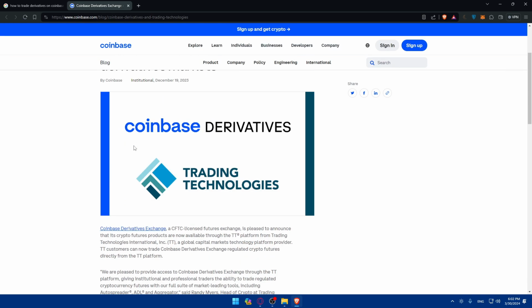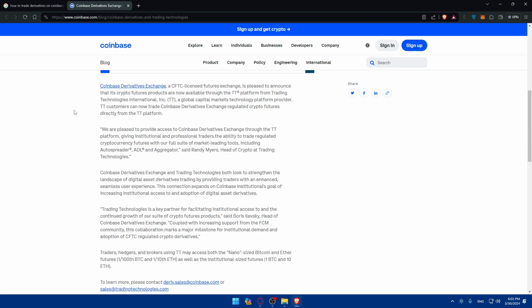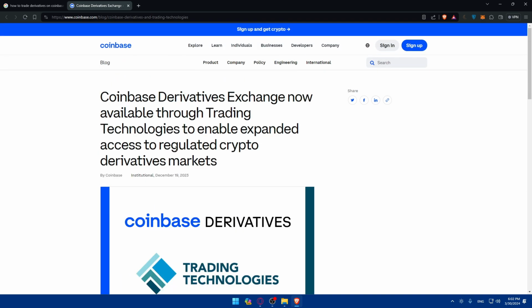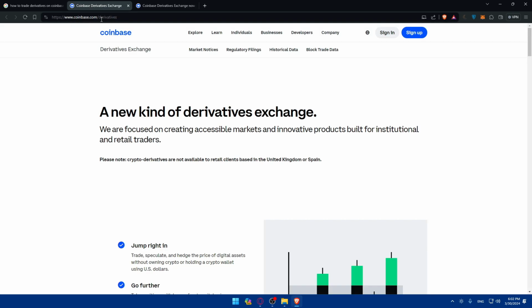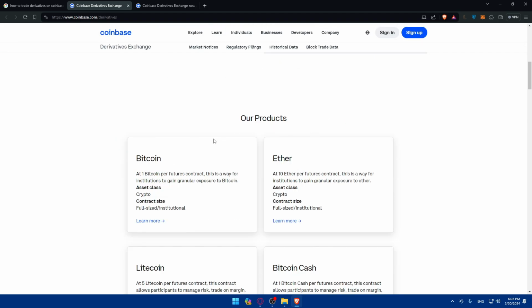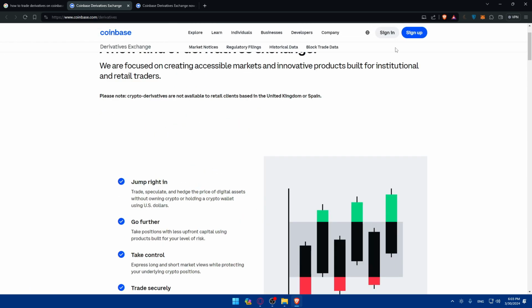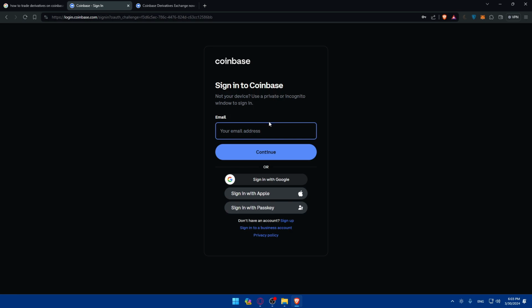We are not going to read all of that, it would take a lot of time, but as we said, it's actually very basic. You have to access the derivatives option, so you can even go back here, coinbase.com/derivatives, and when you sign into your account, they'll give you the option to start trading. Because I'm not logged in, I will not be able to trade. You'll just have to sign into your account, and once you sign in, you'll be able to start trading derivatives right away.